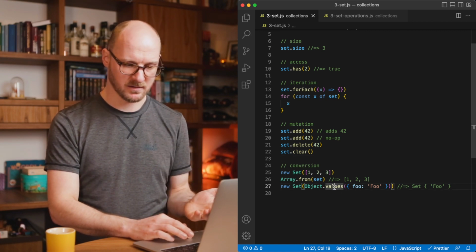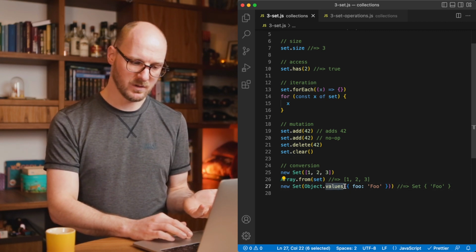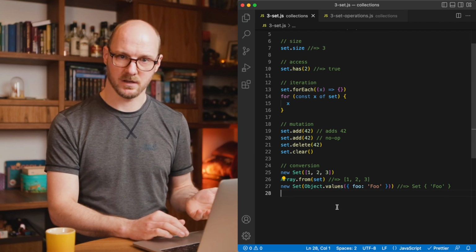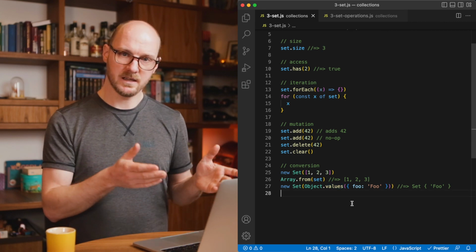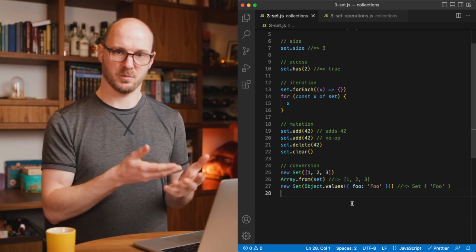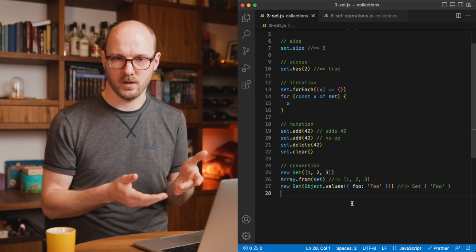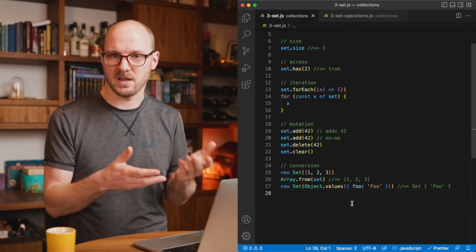In this example, I picked the values method, give me the values of this object, and then I can create a set from it. Directly from an object to a set is not possible. You have to first make an array somehow, and by the conversion of object to array, you would lose the keys already.